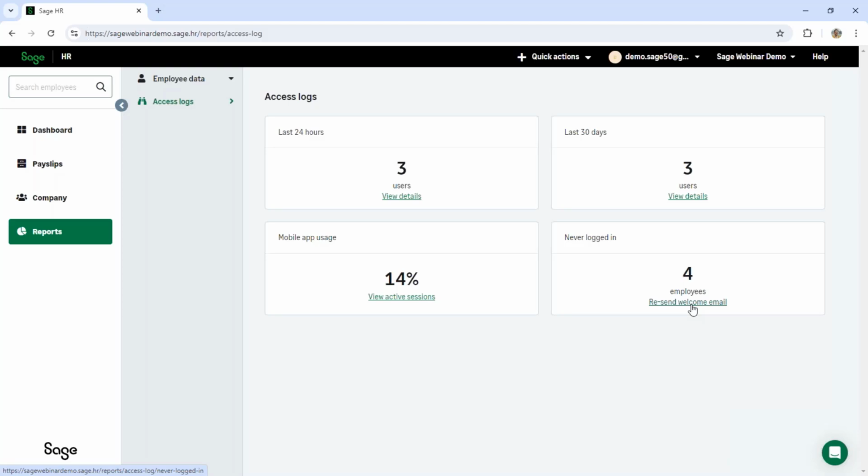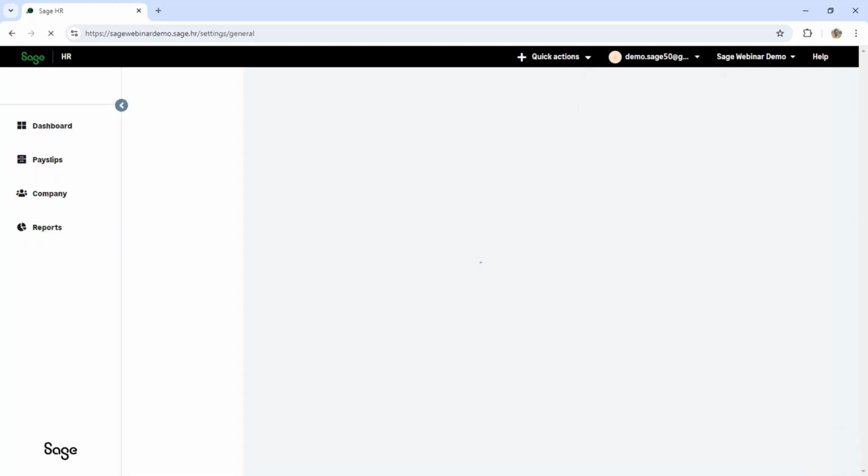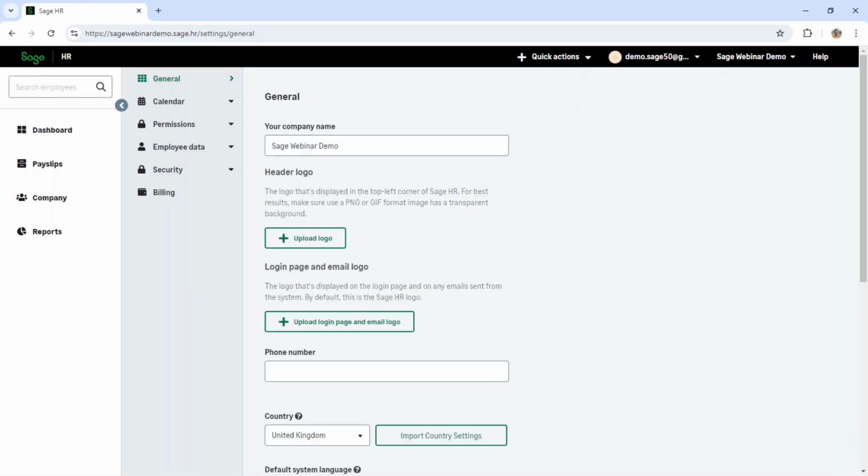So that's a quick look at the main areas of the portal, but I also want to show you some of the key settings. Now, you can only access settings if you're an admin user, which I am. So I'm going to click on my admin username here at the top of the screen, and this is where you'll find the settings option. So a few settings here that you can work through and explore. So on the general settings, you have got the option of uploading your company logo to be used in the header. That's up here. And also on your company login page and notification emails.